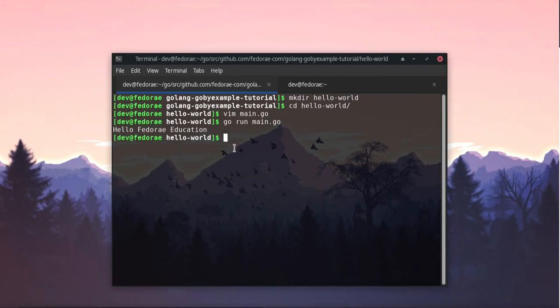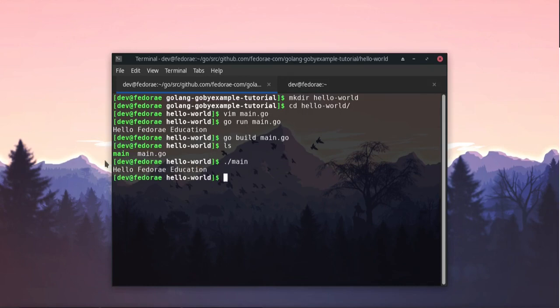There are other times that you may want to build this file as well, so you can do a go build main.go, and this will build the file into an executable file. Well, I think it depends on the operating system. Let me see if it's here. Let me do an ls, and oh, there we go. So we have this executable file here, and you can do something like main, and as you can see, it is an application.